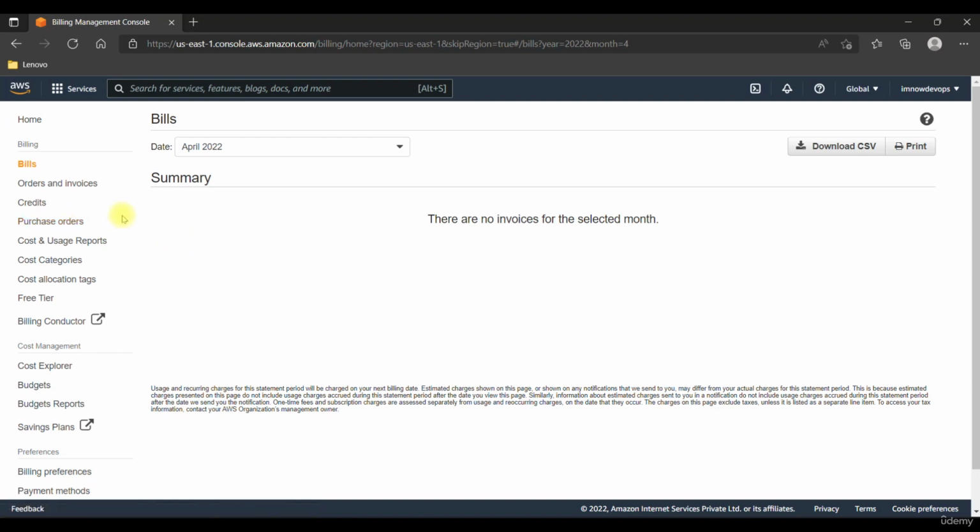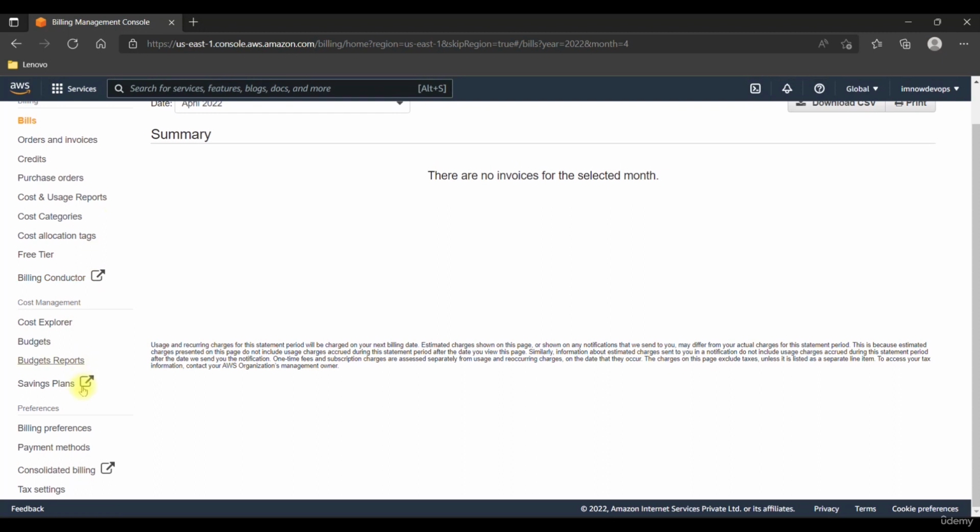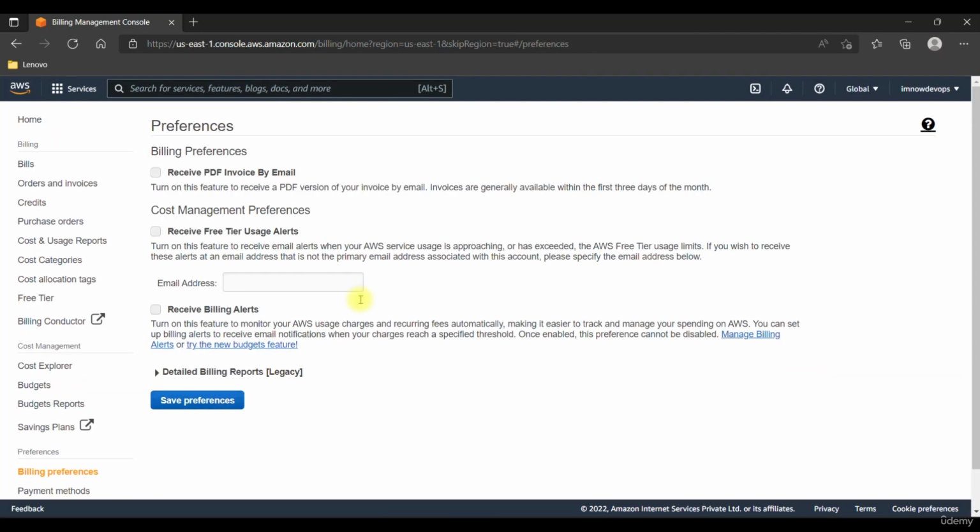But I'm setting here free tier alerts or billing alerts, sorry. So here you have the option billing preferences, click on that, and here select receive PDF invoice by email, receive free tier usage alerts. So if you cross your free tier, you will get an alert. Let's give our email address there, and receive billing alerts. So select all these things, say save preferences.